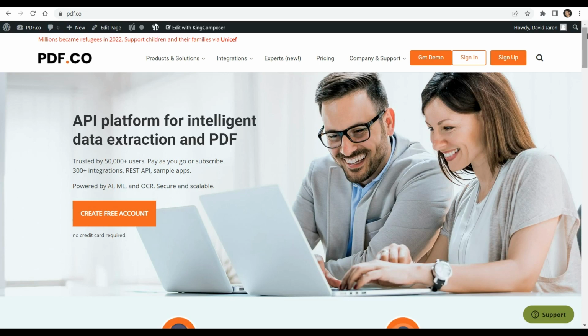In this video, we will show you how to generate PDF invoice from HTML template in C# using PDF.co web API. We provide a link of the full tutorials in the description box below.